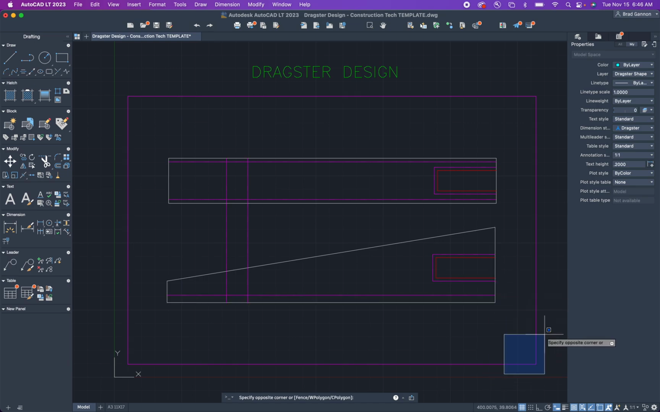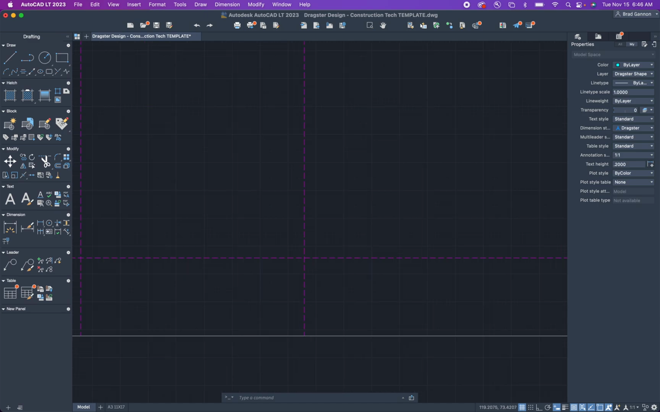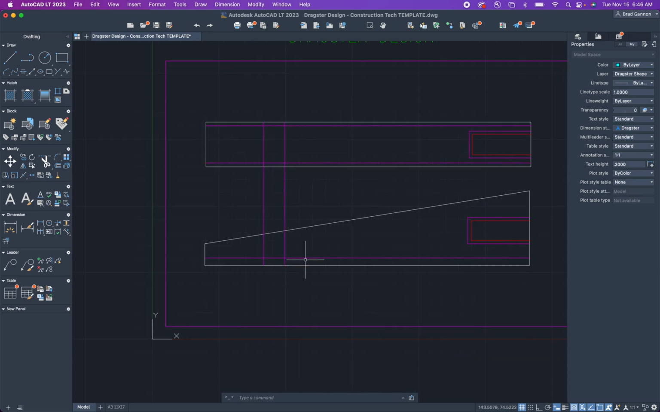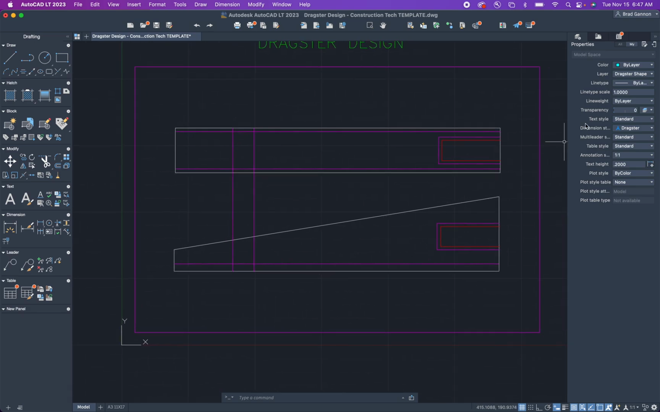Okay, once it's open up here, you're going to be drawing in this purple area here. If I zoom in on here, you can see all these little hash marks, these little dashed lines. Those represent hidden lines, and they will not print. This line here is going to be for your wheels or your axles. And we'll actually start drawing our dragster shape.